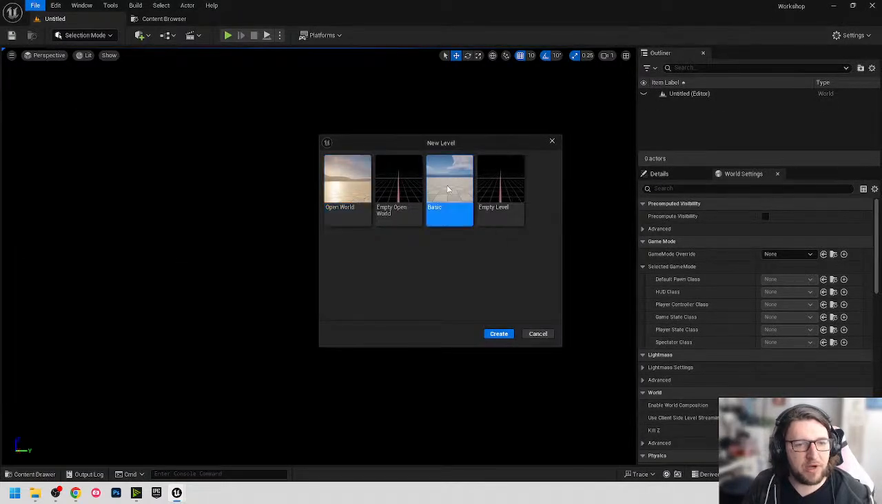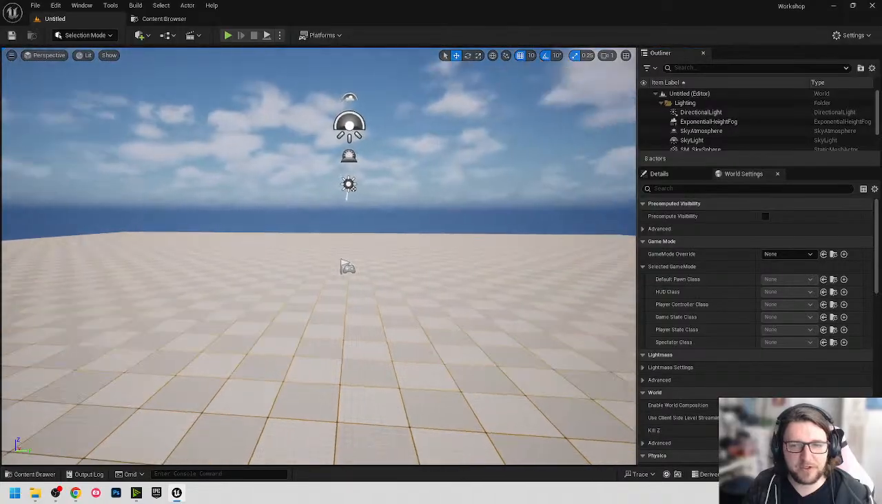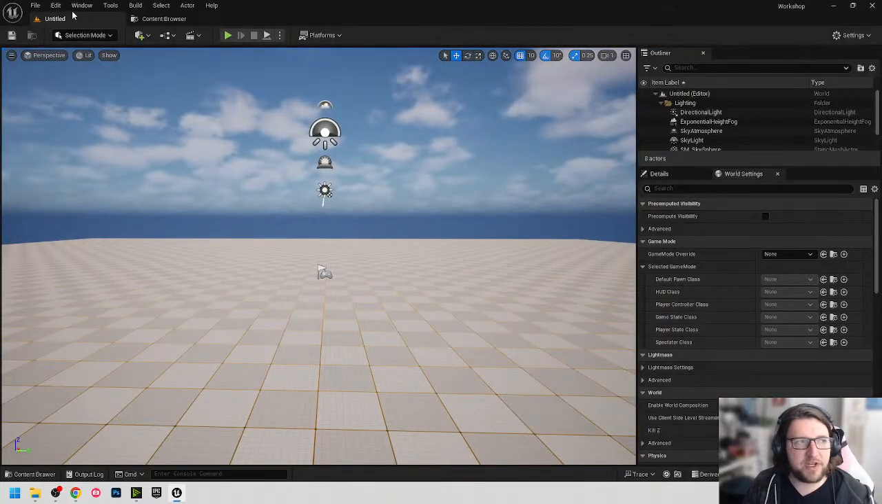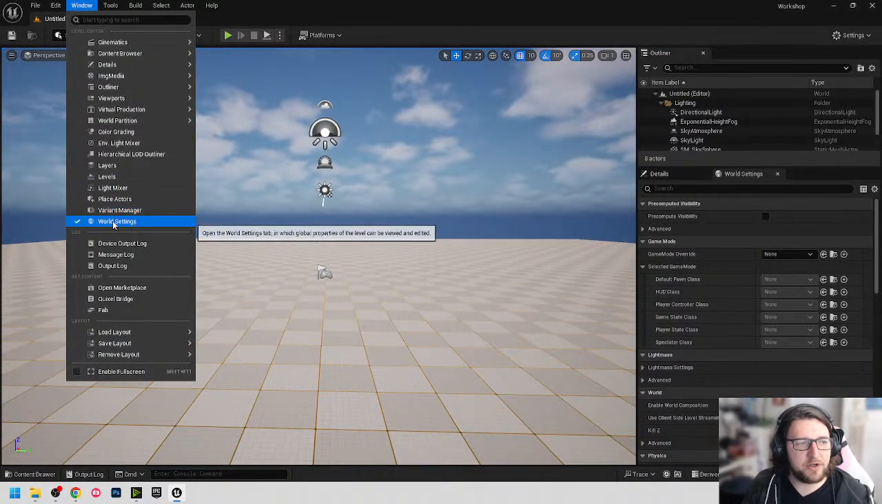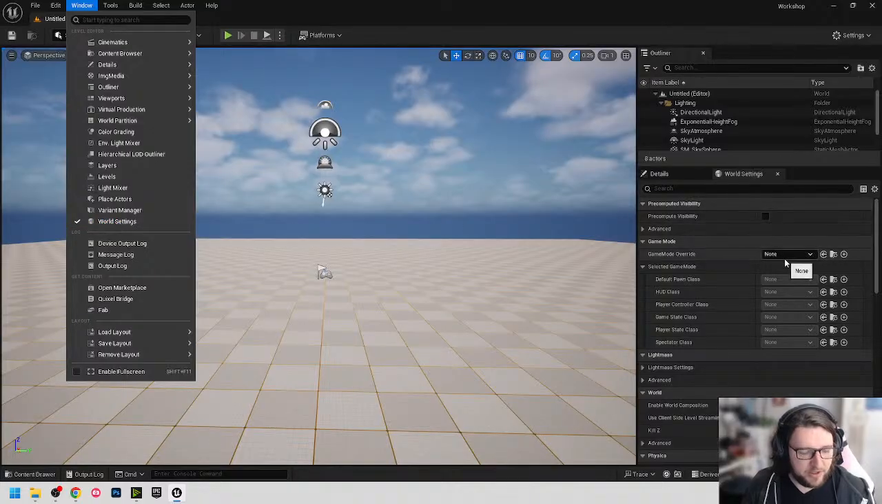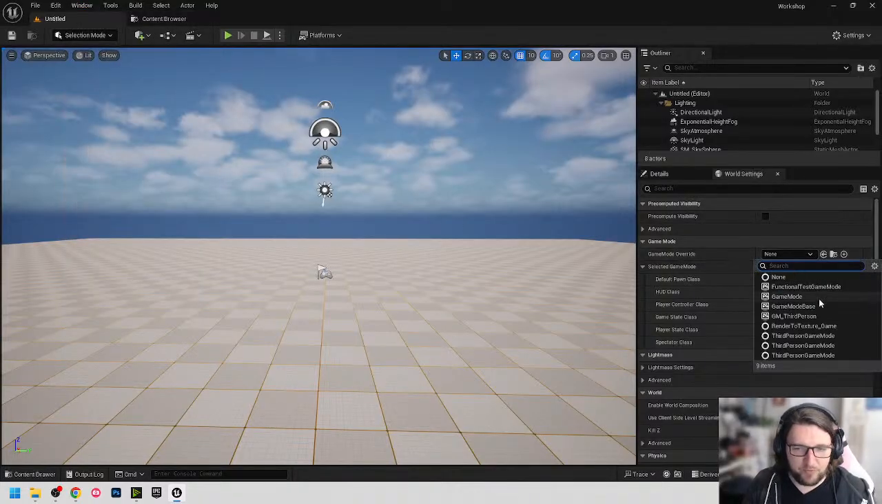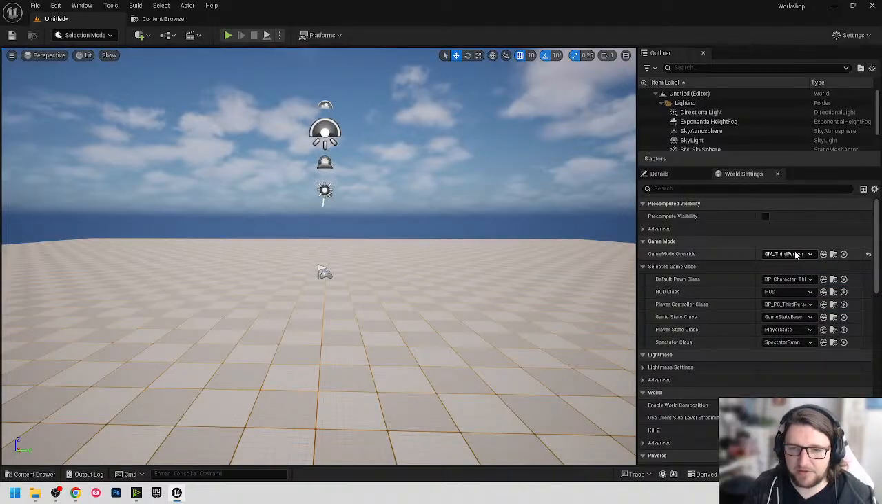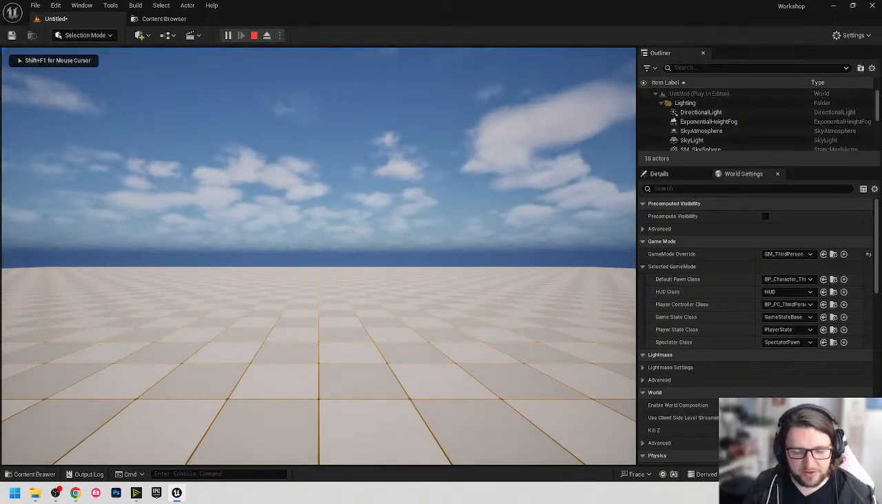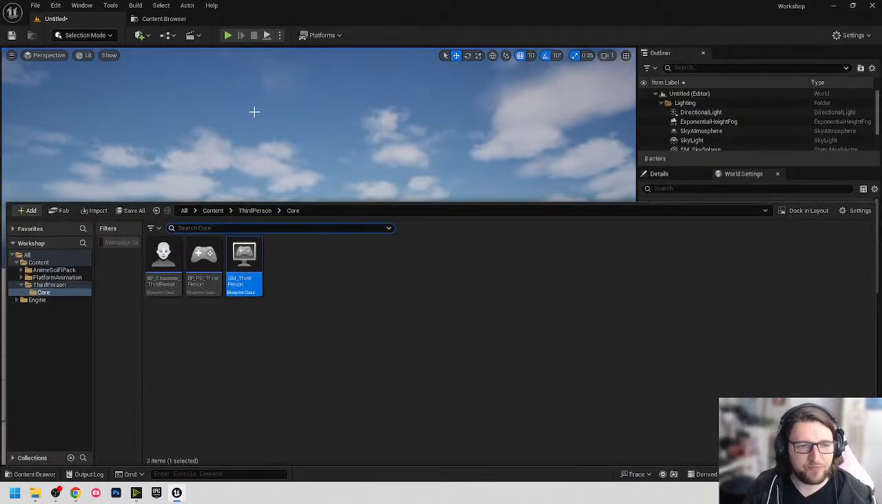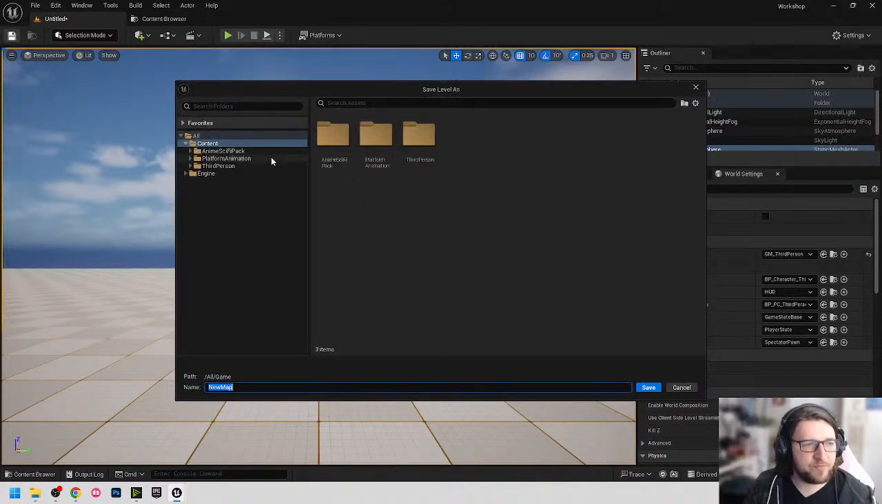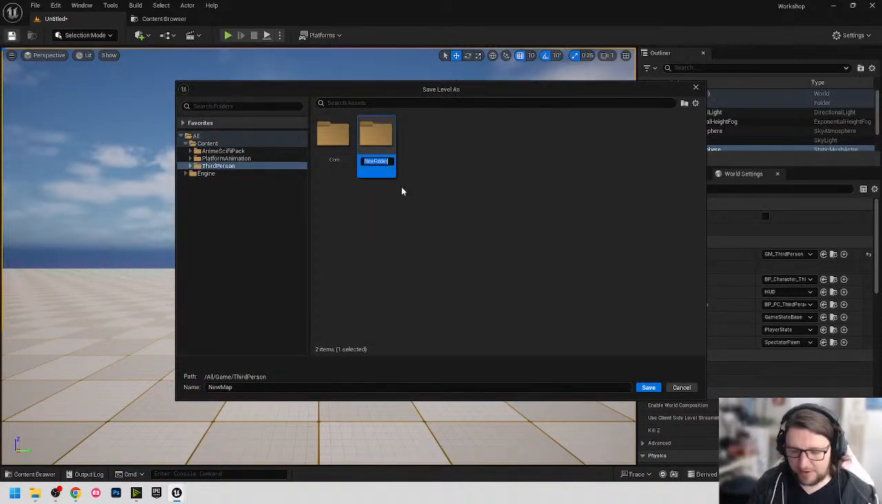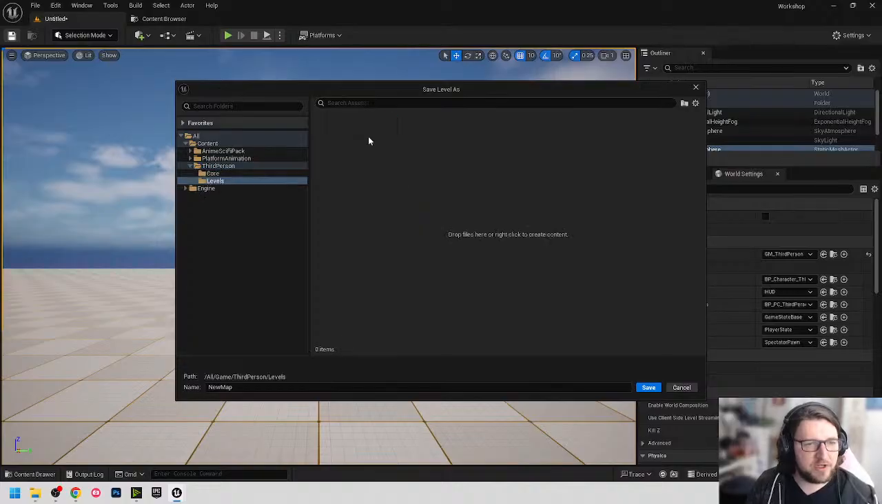And we'll start in a new blank basic level, just like so. In the right hand side you'll have world settings. If you can't see that, you just have to go to window and turn on the world settings. Now from here we just need to select our third person game mode, GM third person. If I hit play now, you'll notice I can't do anything. There's no controls, there's no inputs. Let's save this map. We'll save it in here. We'll save it under levels. We'll save it as level third person.